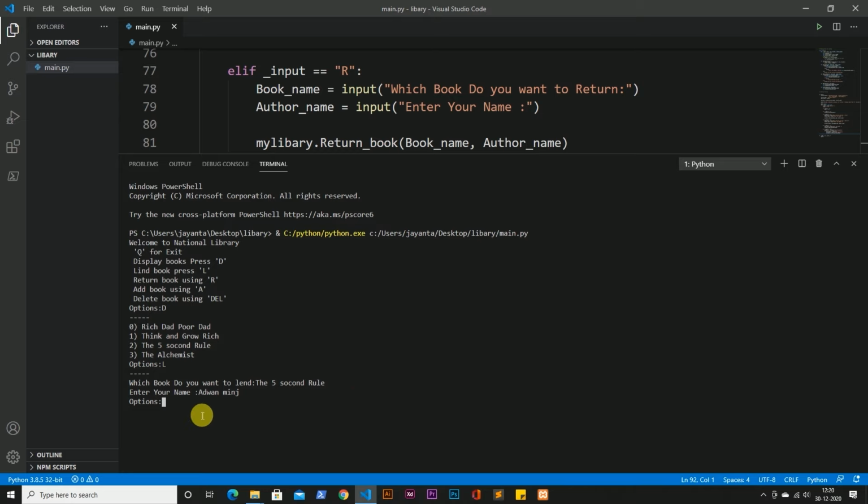Now let's try to link the same book. So I type capital L. Then it asks which book do you want to link, and I want to link the same book again. Then it asks enter your name, but this time I want to change the username to Smith. After pressing enter, as you can see, it writes a message: Sorry, this book is linked by add1mage. So we cannot link a book which is already taken. If add1 returns the book, then we can take it.